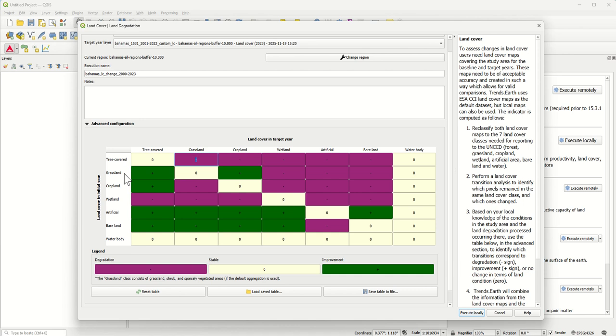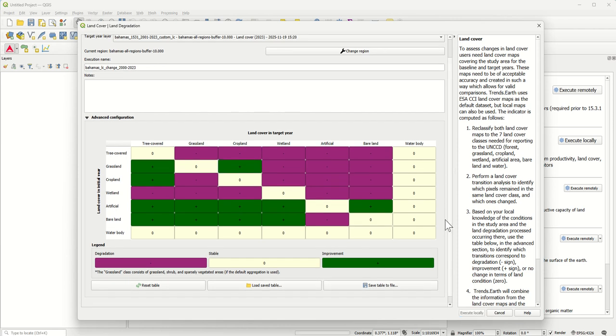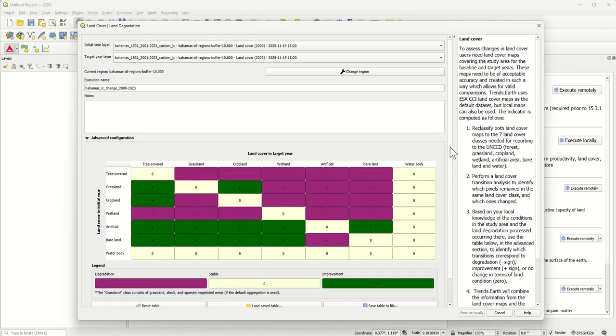So if a pixel used to be grassland and changed to cropland, you can set this to negative, stable, or positive. So please make sure to customize these cells of the transition matrix according to local knowledge and scientific arguments instead. But yeah, make sure to do this very carefully. And once this dialog is set, you can execute locally. But I've done that already.